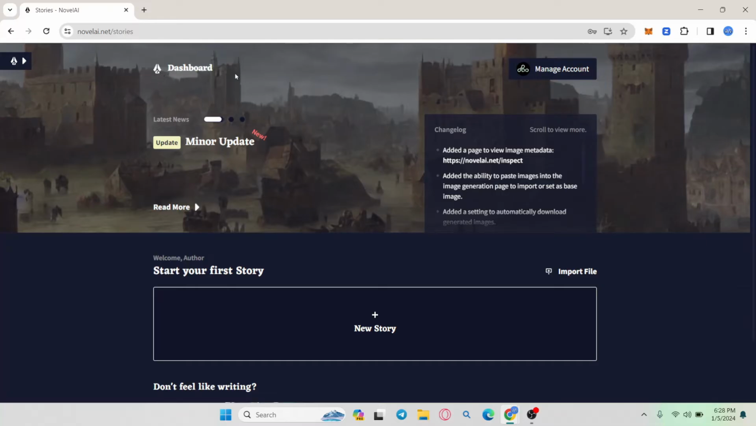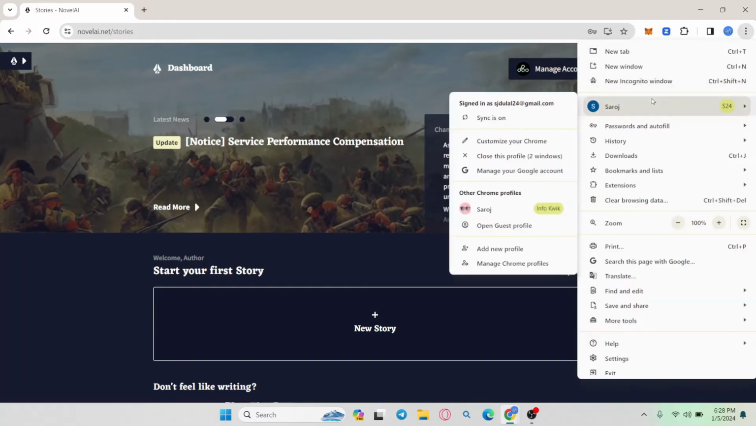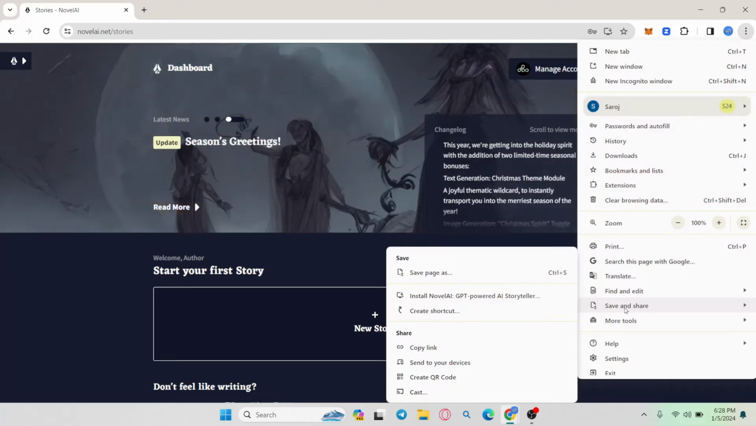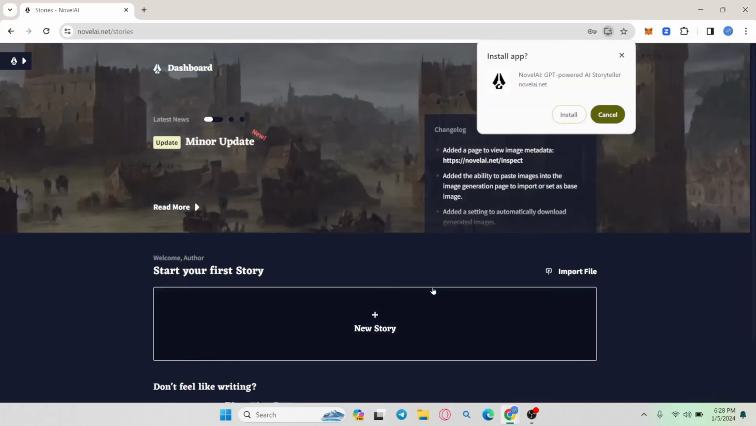Now after you have gained access to the dashboard page, you can install the application by clicking on the three dots at the top right corner and then scroll down to save and share. Now from this page, if you find the install button, go ahead and tap on it and then you can click on install once again.